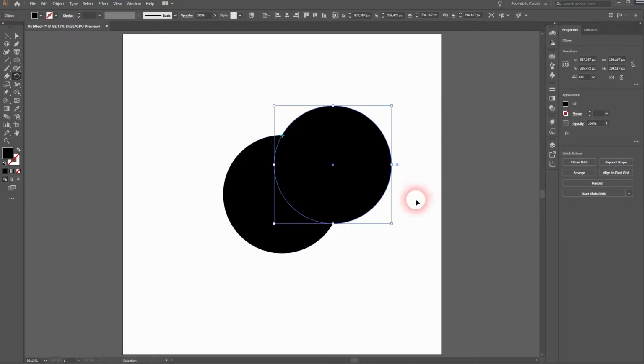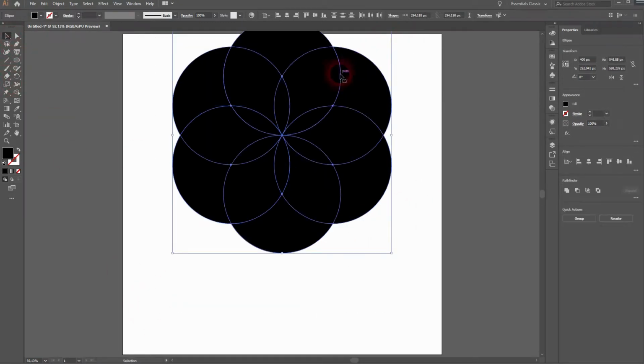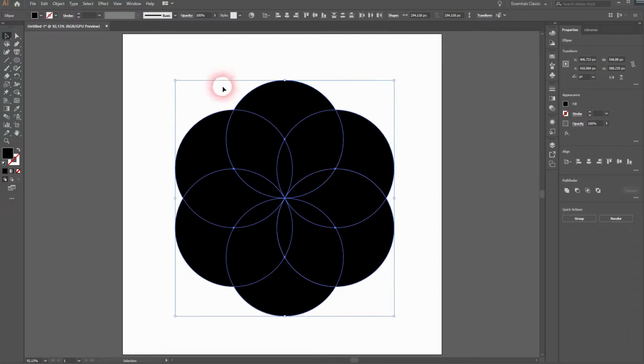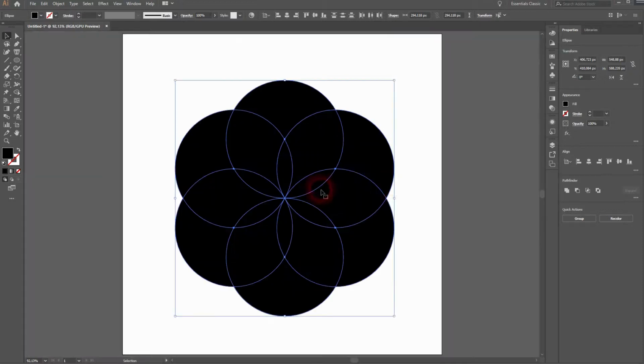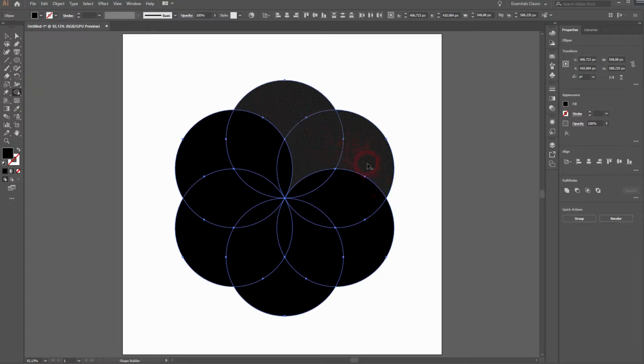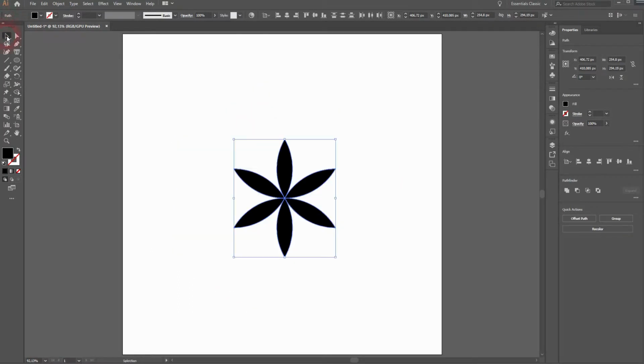Then press copy and then Ctrl D until you've got 6 circles in total. Then we go to the outline mode, Ctrl Y, and you can see we've got 6. Ctrl Y again and we're back to normal. Now we'll use the shape builder, hold Alt, and we'll get rid of the other shapes. And this is what we need to start.